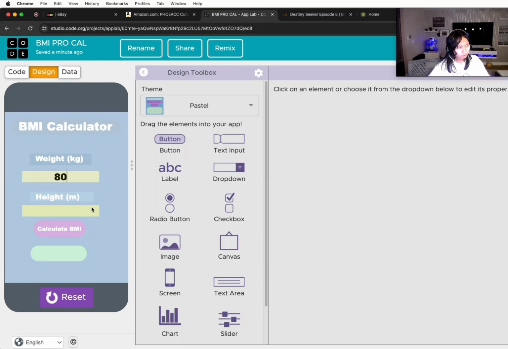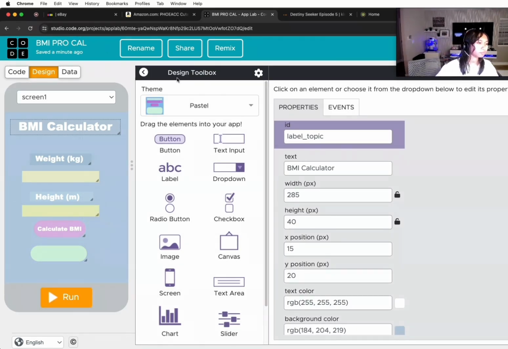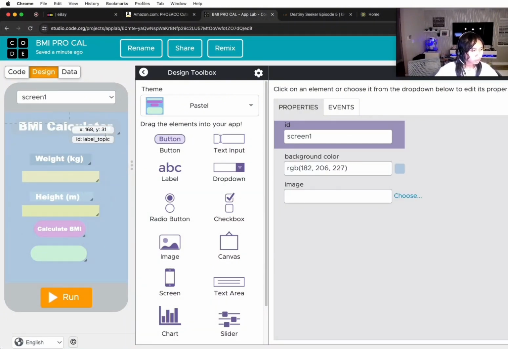80, then put in height in millimeters or meters, or it's probably meters. So this is a height, 5'6", 3.2. Okay, so in this video I'll be showing you what this is and the BMI calculator and stuff, and yeah.